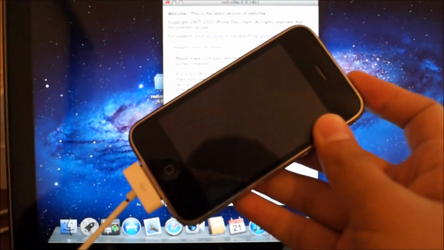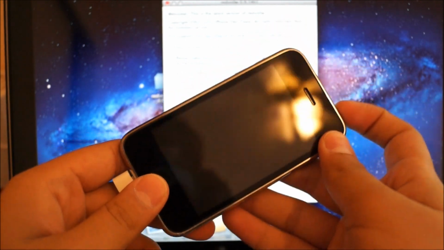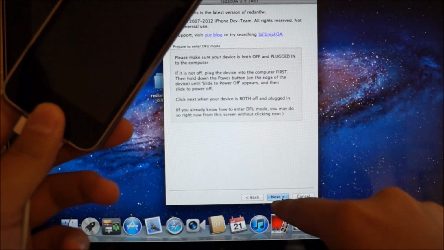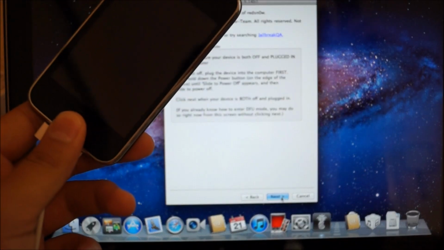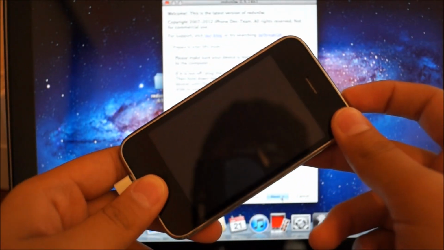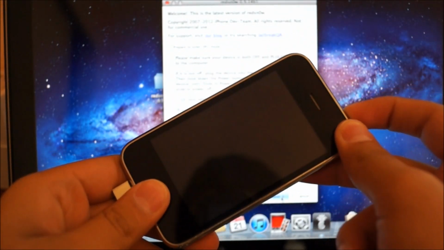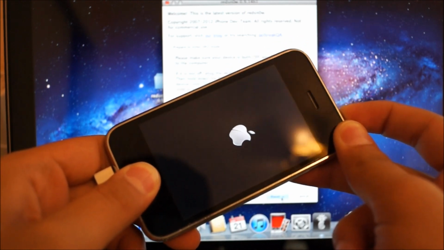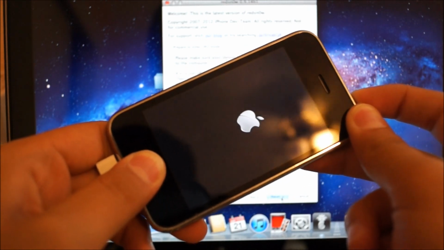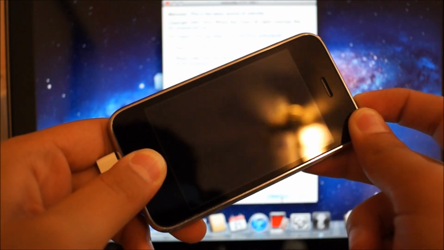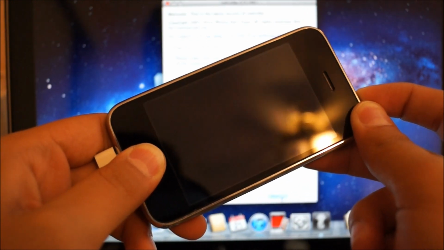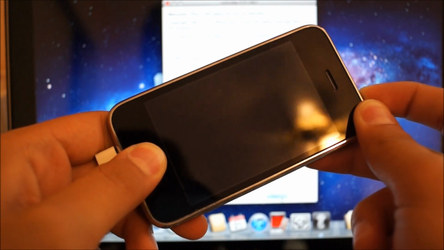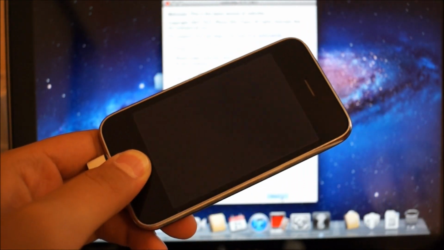Let me zoom out a little bit. And now that it's off, you could go and click next and you can follow the instructions. Or you could just stay on the screen and I'll show you what to do. Press the power button and when you see the Apple, press both the home and the power button. And it's going to power off. Keep holding both buttons until the Apple turns off 5 seconds afterwards. And then you're going to release the power button but keep holding the home button. So it's been about 5 seconds.